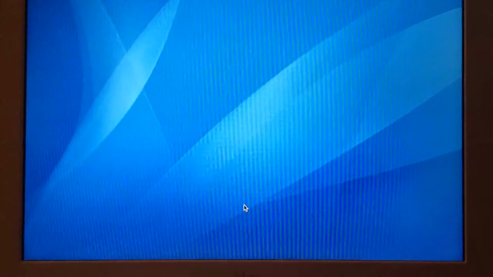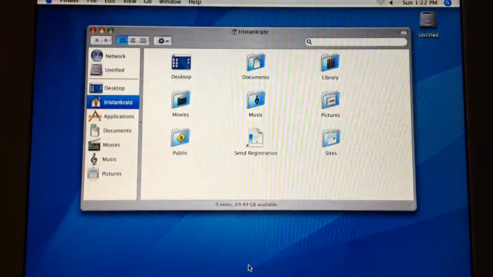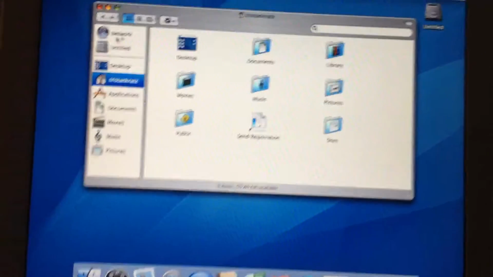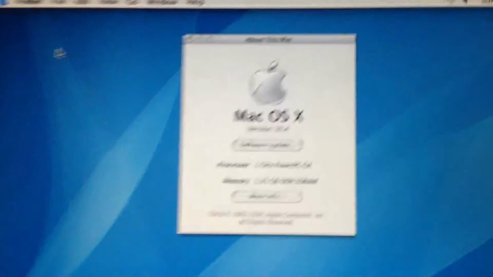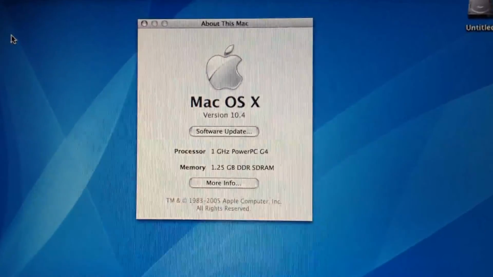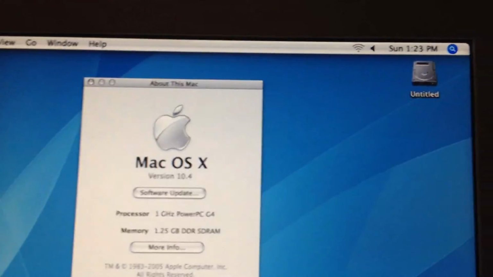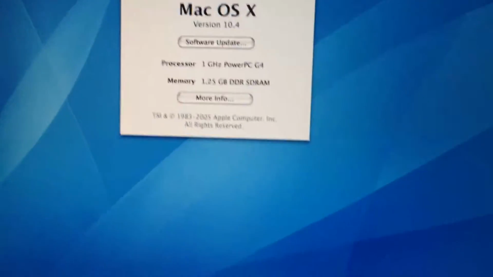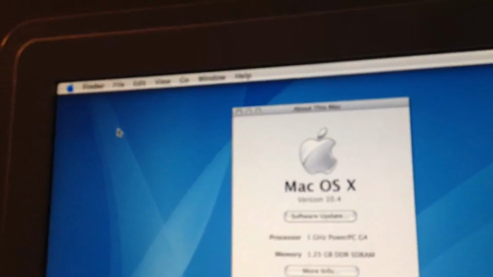So now, it should load up with our desktop here eventually. There we are. Here's Tiger working on my iMac G4. And I might do a second video of putting Leopard back on this, and trying to dual boot it so I can run Tiger and Leopard. So yes, this is how to install, well, not how to install, but a walkthrough on installing Tiger on your Mac.